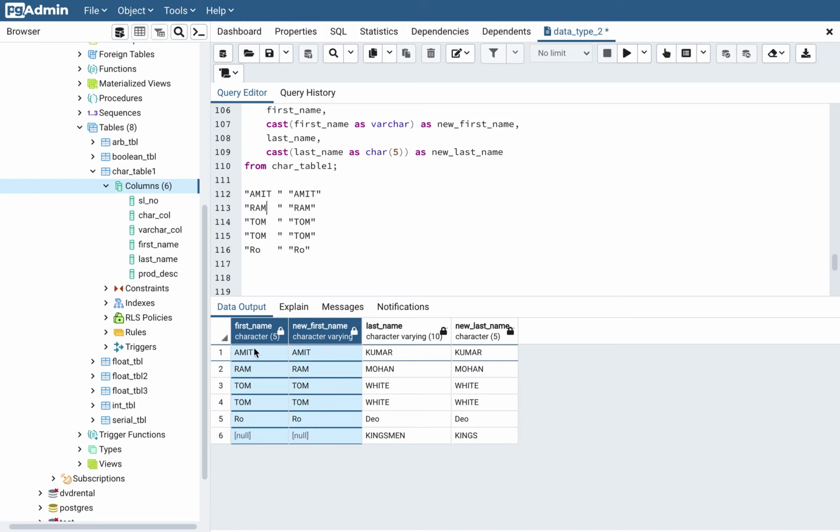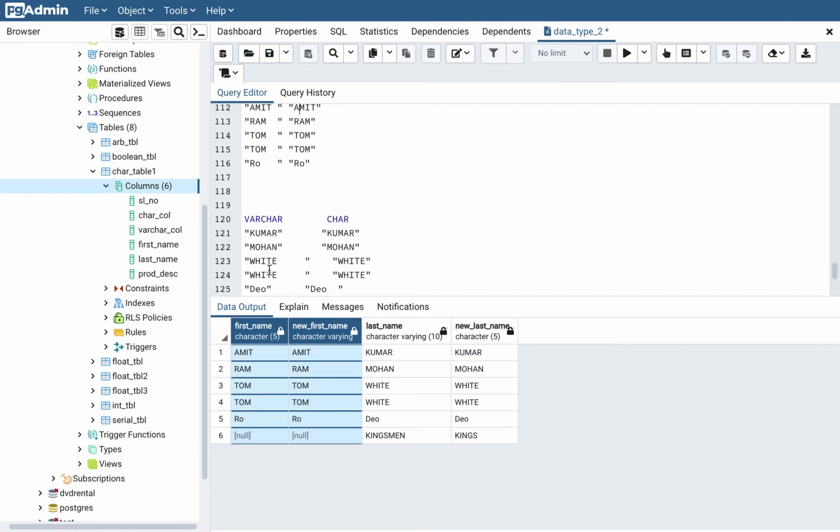Similarly, Ram, which was initially 3 characters, so for the character data type, 2 spaces were padded up. But the moment I convert to varchar, you see the spaces are being removed, because we know the nature of varchar is, if the number of characters inserted is less than the defined character limit, then only those many characters will be stored and the remaining spaces will not be included, right? Whereas character pads the space, right?